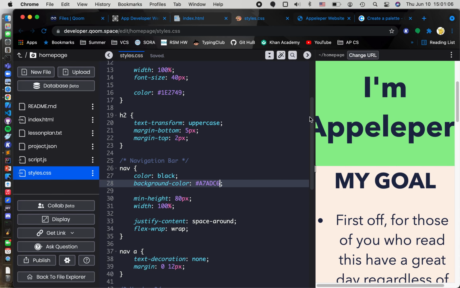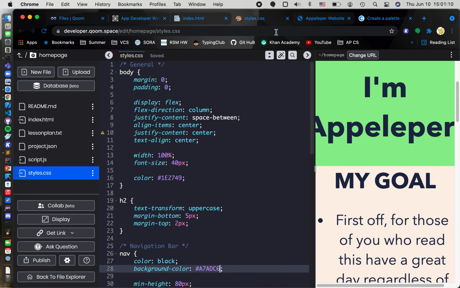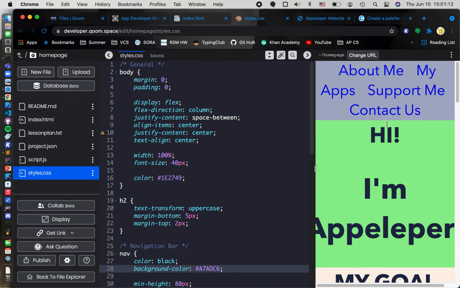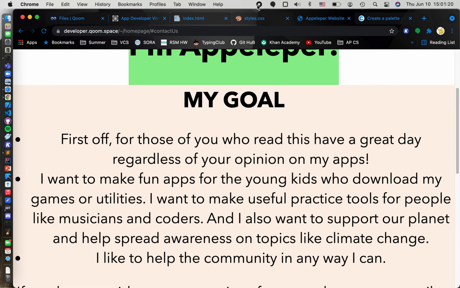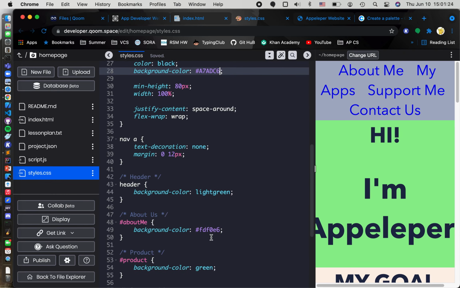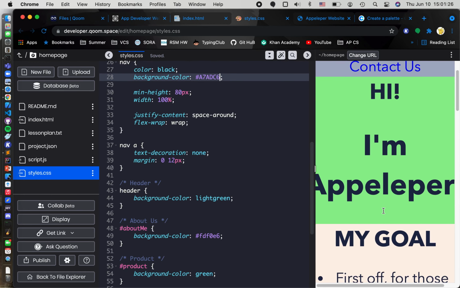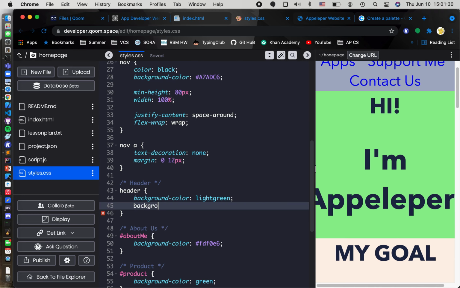So that's our first color, this Blue Yonder, and my second one is going to be cool gray, which is going to be our header. So our header is going to be given a background color of hashtag with this key, which looks like this.